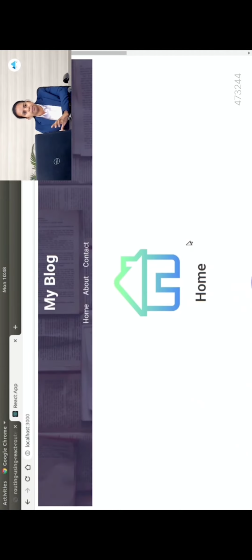Right now all these are displayed in one place, right? Whereas we want to appropriately display the components based on the link that we are navigating. Clear? So we'll achieve this in today's session. This is nothing but called routing.